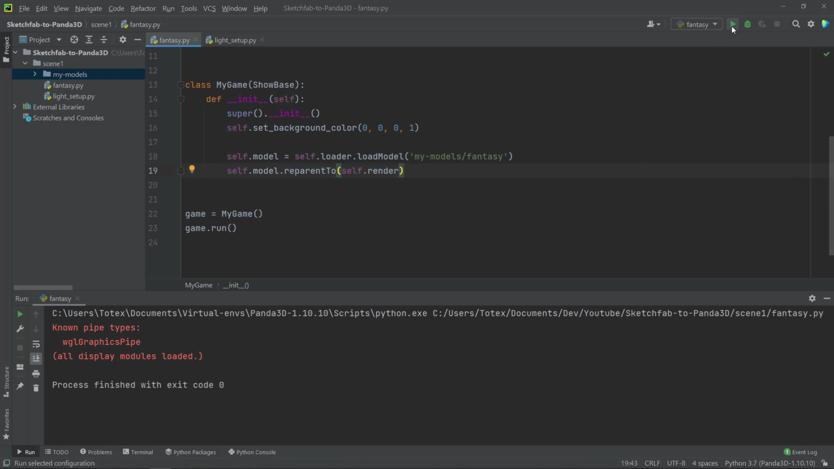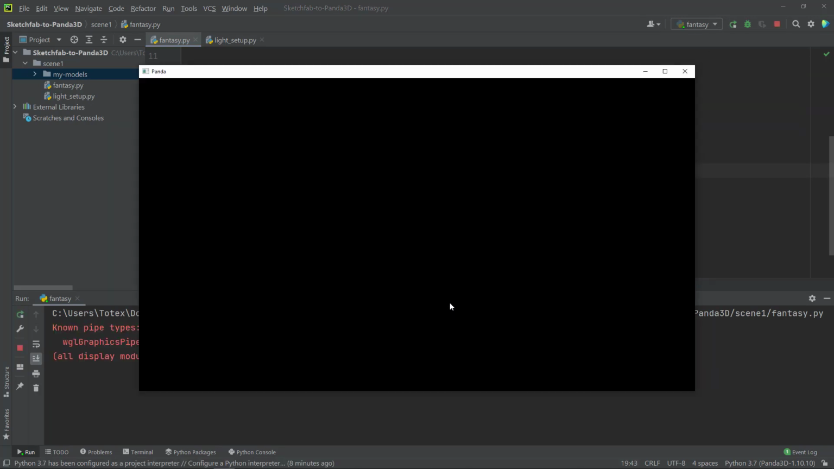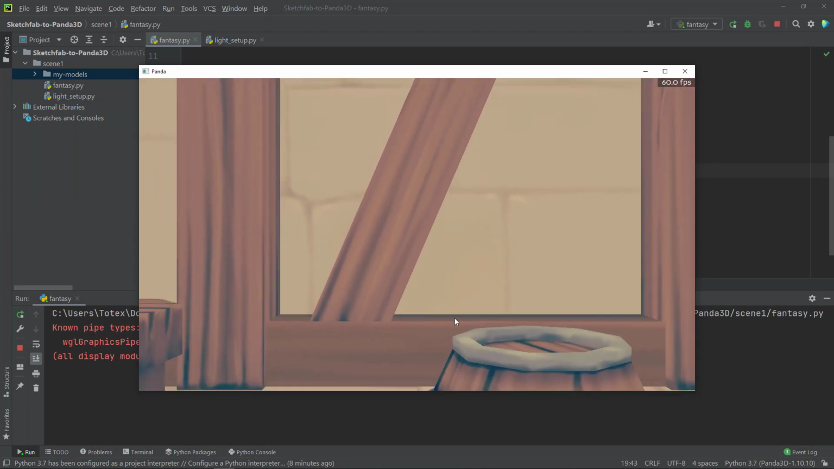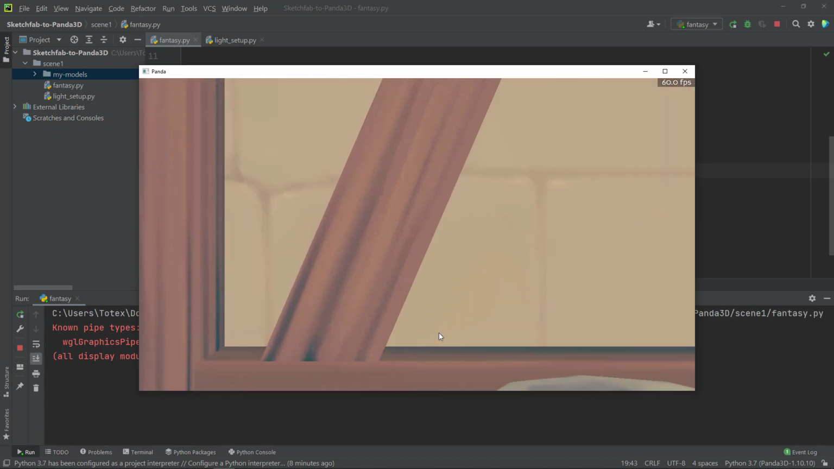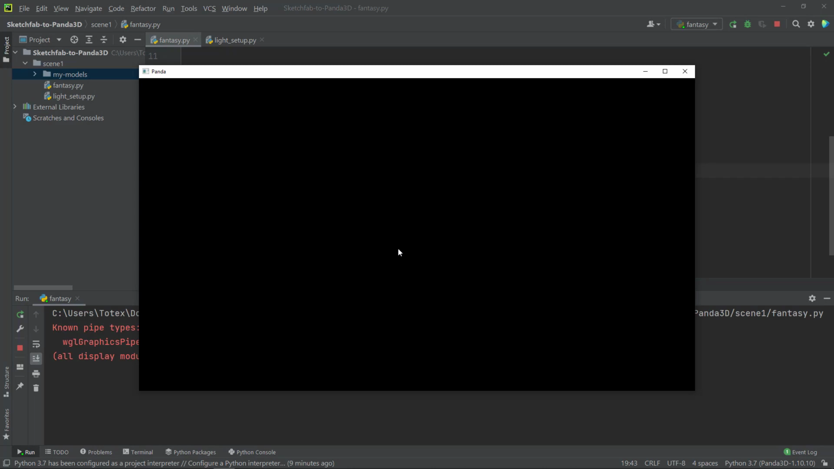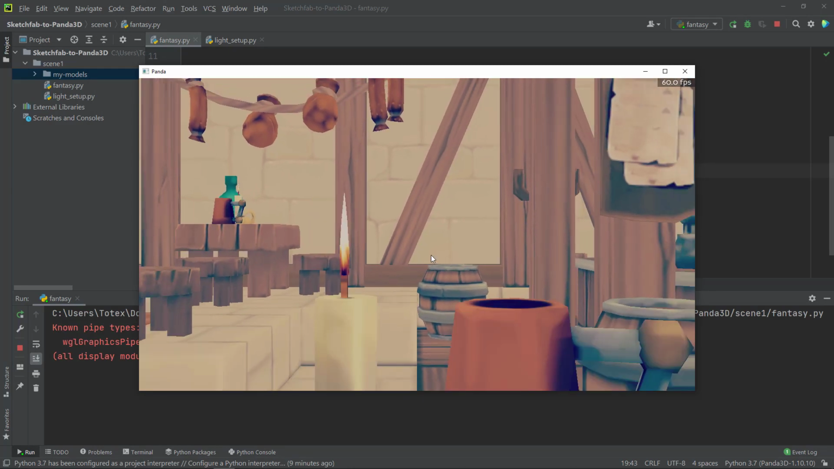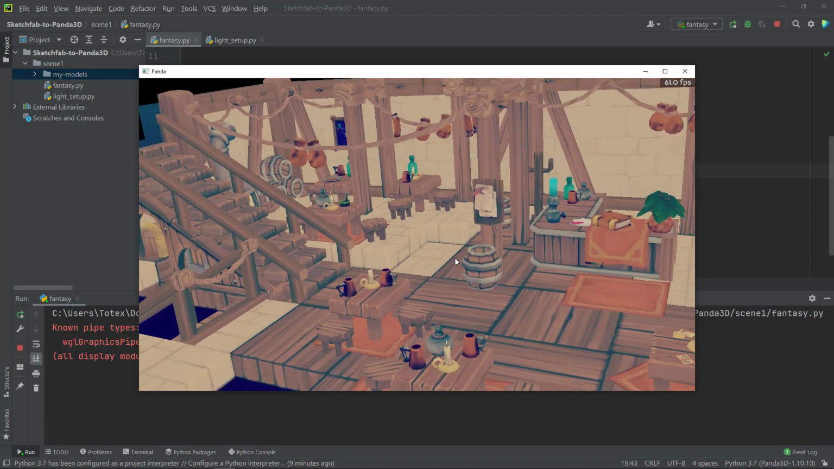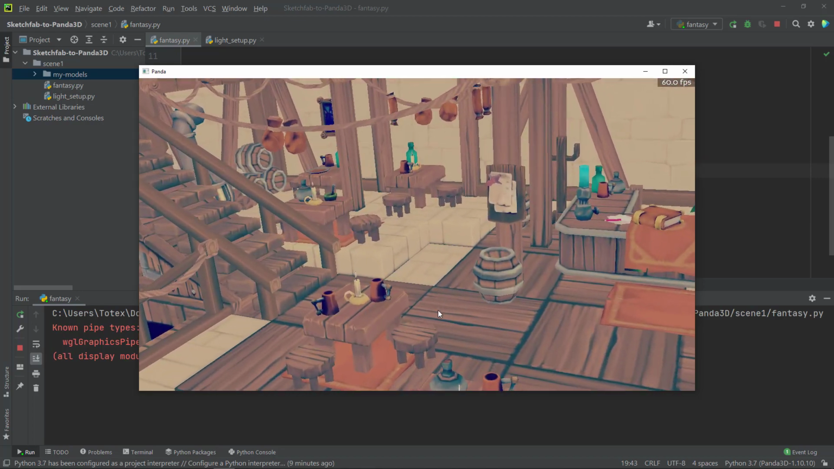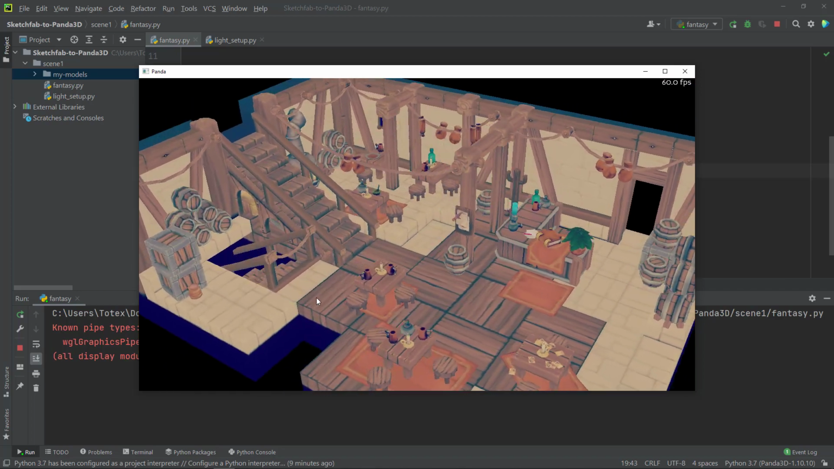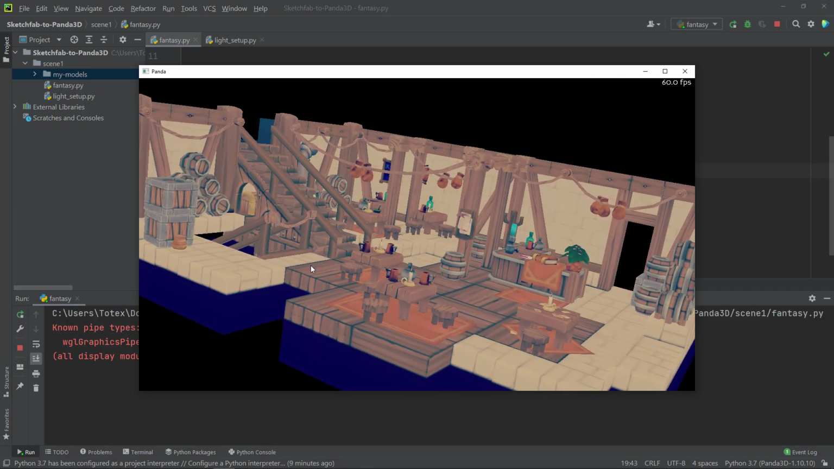So let's try to run this now. And also move the camera a little bit back, because now the camera is in the same position as the model. As you can see, it took about 1 or 2 seconds to load, because this file has many vertices. So we successfully loaded the model from Sketchfab with all the textures. In the next step, we are going to add some simple lighting to this scene.